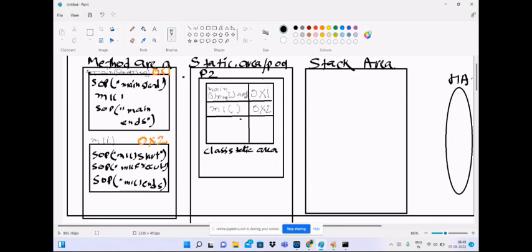Okay. Now the execution part. Yes, we have to execute. So what will be the execution part? Tell me what will happen. Where will the execution happen? Stack area. Okay. So what will happen first?